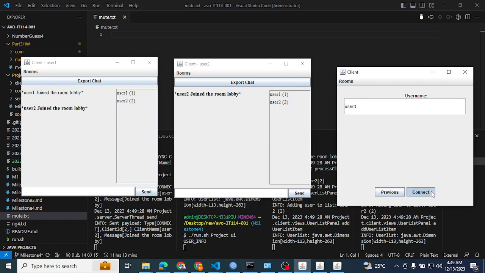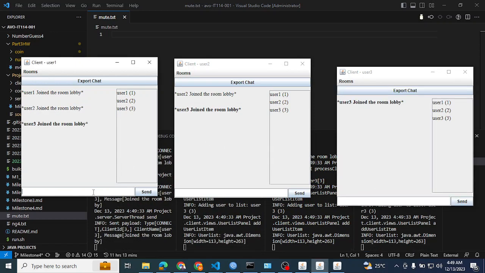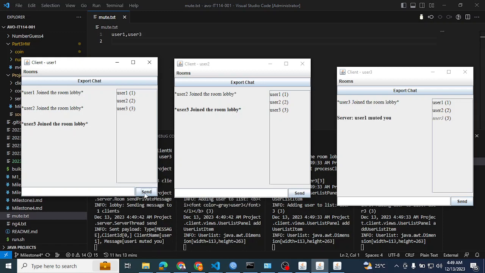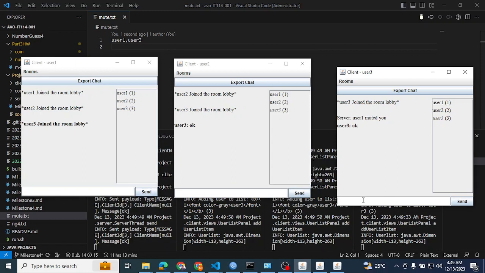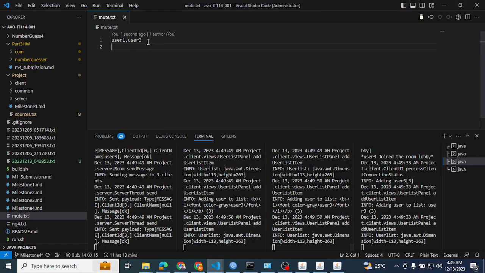All in the lobby. I'm going to try to mute user 3, and you can see he has been notified that user 1 muted you. He is actually grayed out, and italicized as a matter of fact. Here we have our mute list, and it's a text file saying that user 1 has muted user 3. So that's how it is.